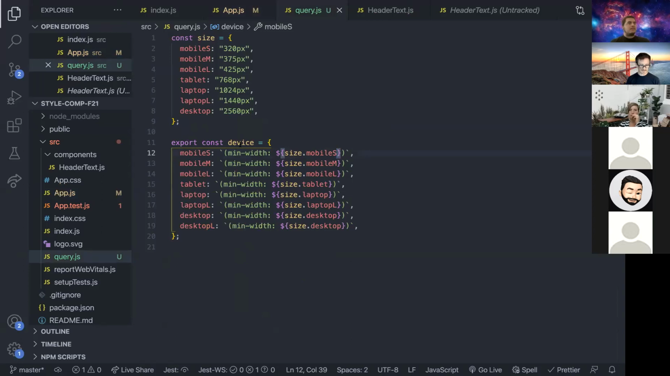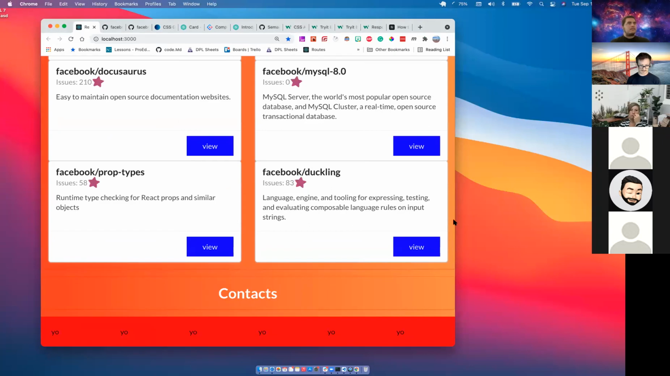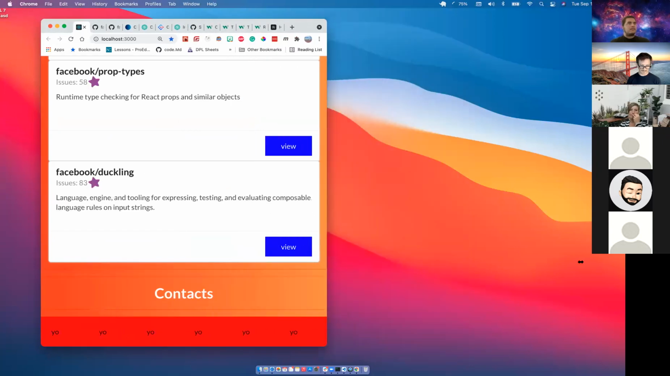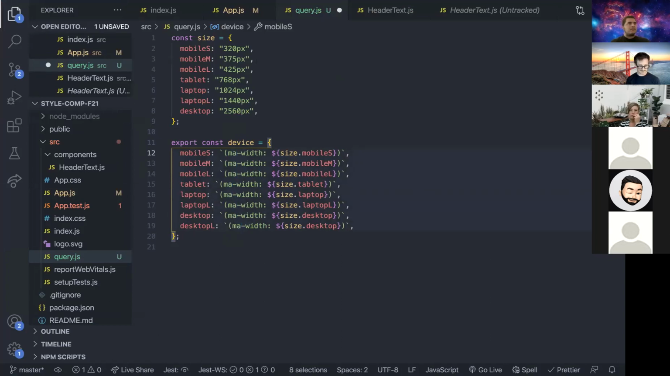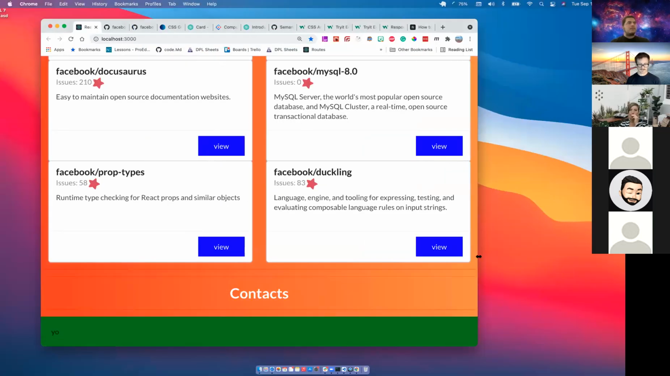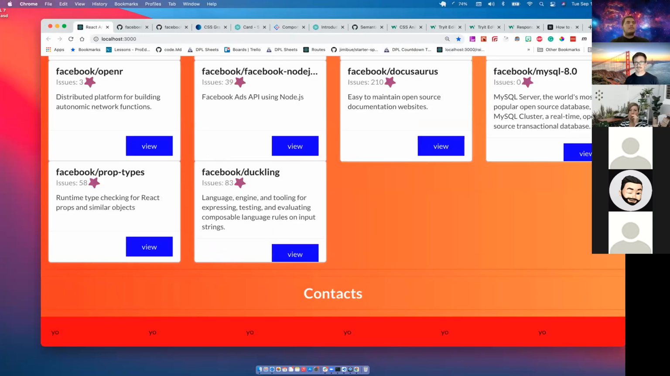So I'm exporting that device. Here's the laptop. I feel like they might have mixed that up. I might need to switch those to max. Let's check this out. Yeah, I feel like these should be max-width. So you can option-click on all of these. So now if it's a laptop, it's green. If it's bigger, then it's my red.